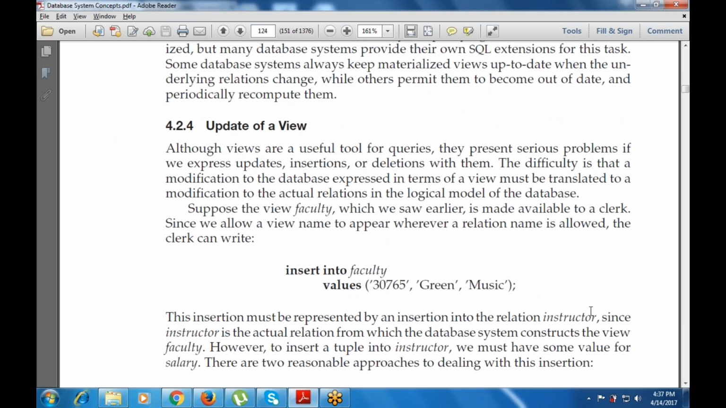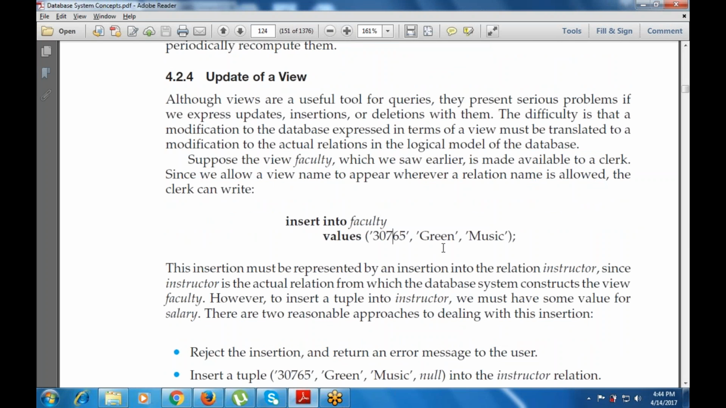Now the update of a view: insert into faculty values. So we are changing the view's definition. When we update the view, we use insert into faculty values 30757, Green, Music. The insertion will be represented by an insertion in the instructor relation, since instructor is the actual relation from which the database system must construct the view faculty. However, to insert a tuple into the instructor, we must have some value for the salary.